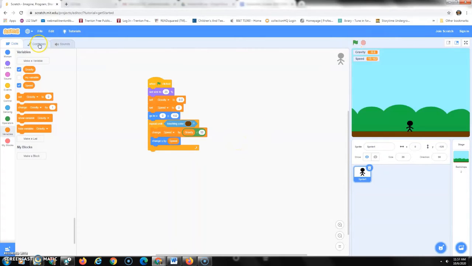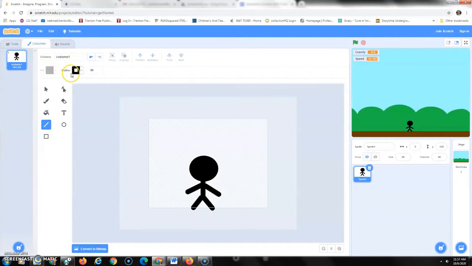Now we are going to use the code we already created to give our stick figure a way to beat gravity and fly in the air. That's right, we are going to give our stick figure a jetpack.